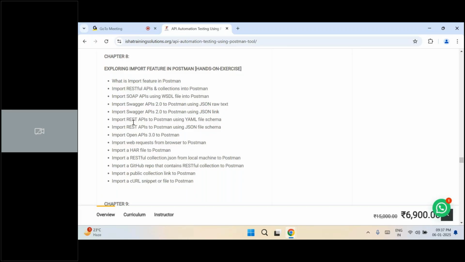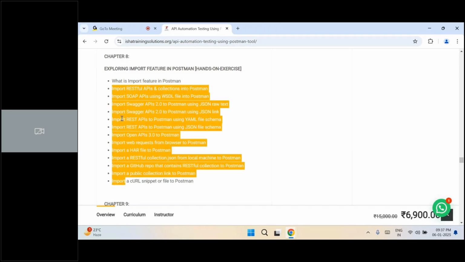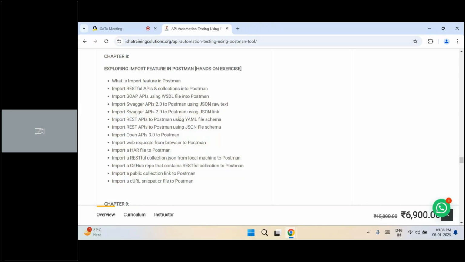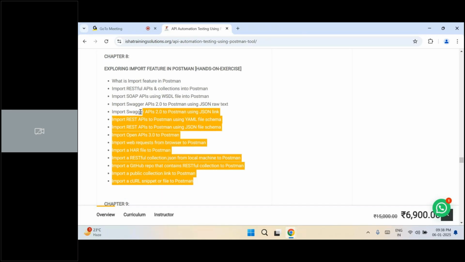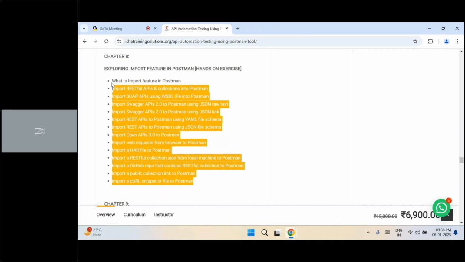If you see here, I wrote import multiple times. Import, import, import, import. Every import is a different documentation. Every import is a different project. Every import is a different extension. So this is the beauty of the Postman tool, which no other tool in the market is giving that many options.